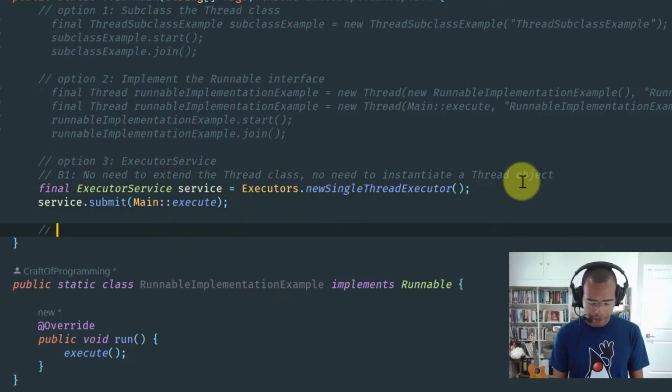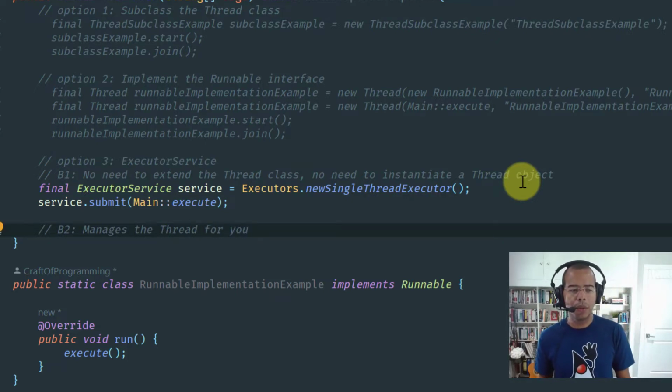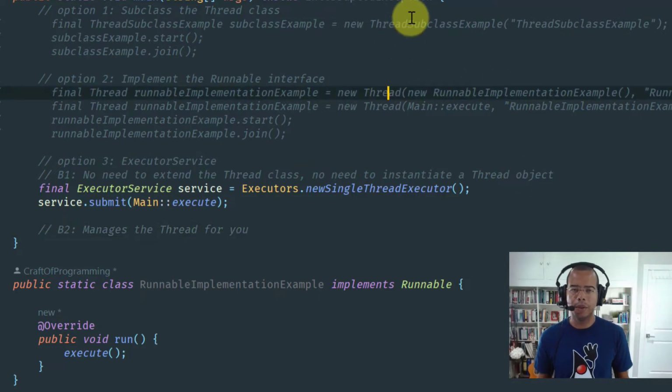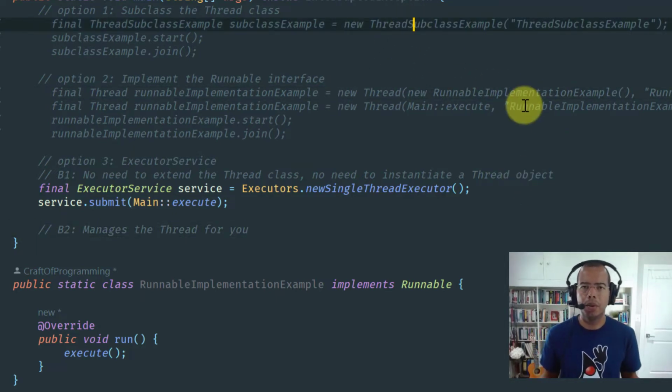Now the other benefit here is that the service actually manages the thread for you. Now what do I mean by that? What I mean is that if the thread dies, in this case here, or here, when you subclass or implement Runnable, then that's it, you're done. It's a terminal state, you cannot recover.